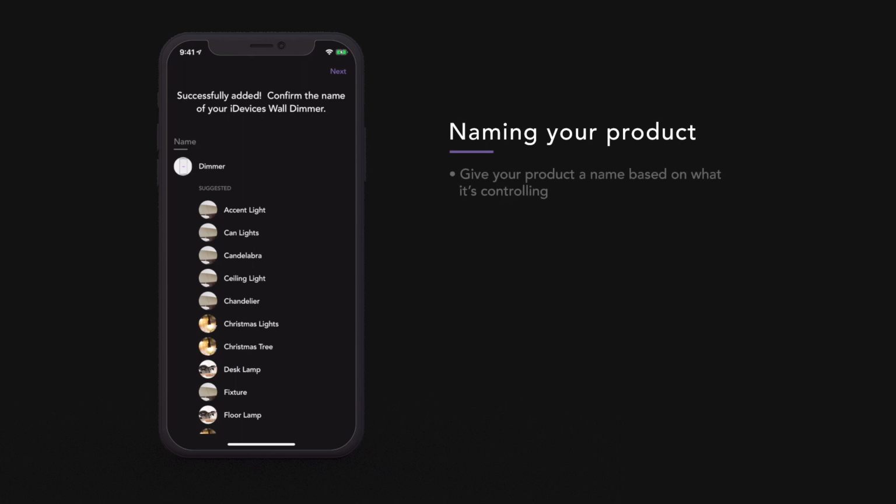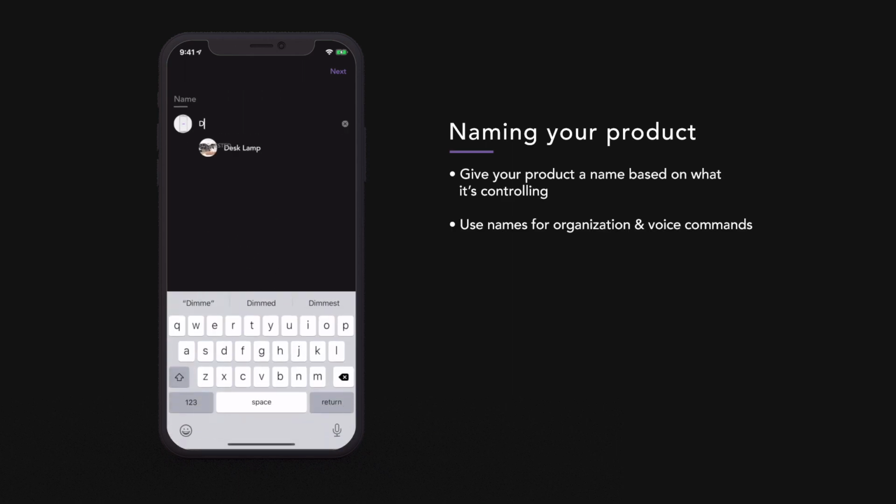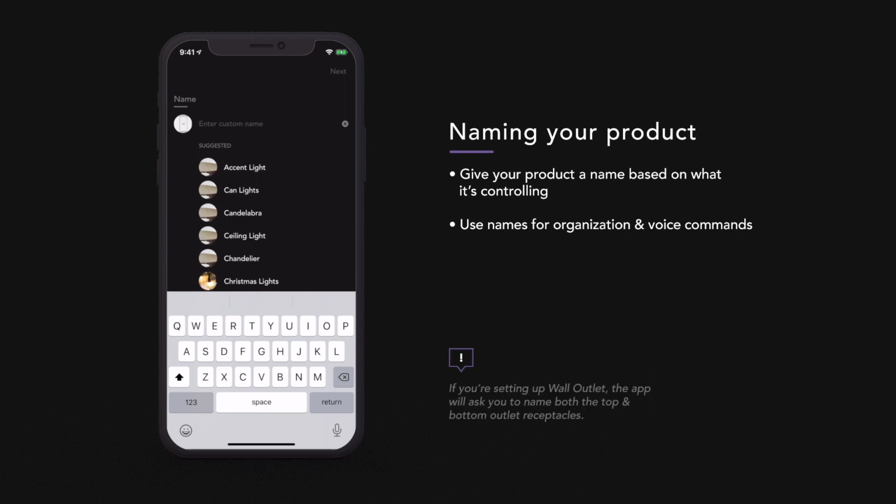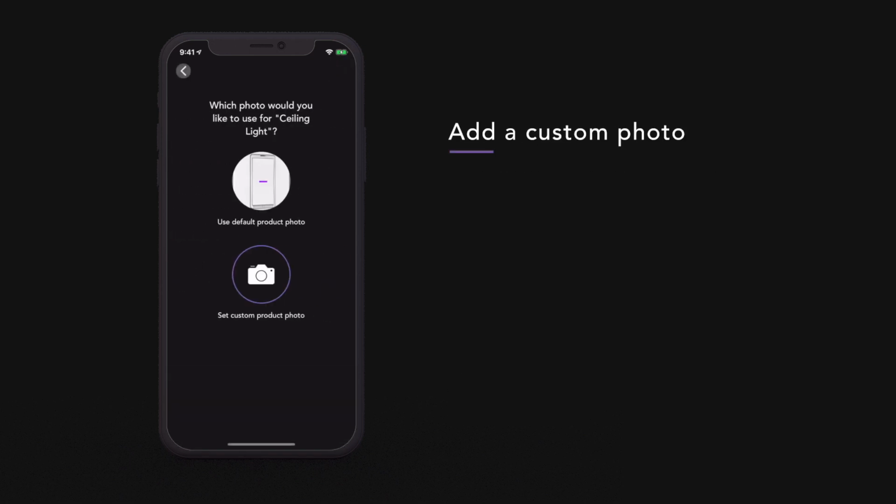Give your product a name based on what it's controlling. Use names for organization and voice commands. If you're setting up wall outlet, the app will ask you to name both the top and bottom outlet receptacles. Select a default photo for your product, or take your own.